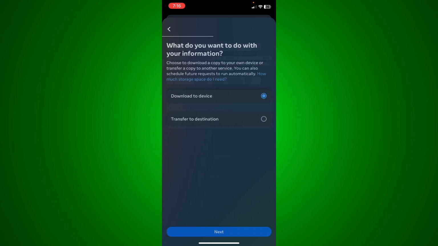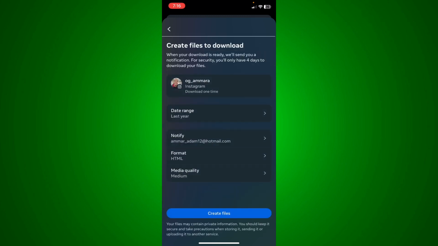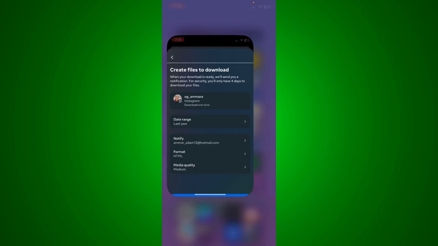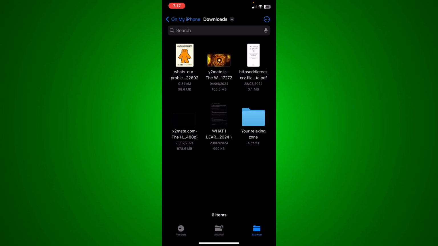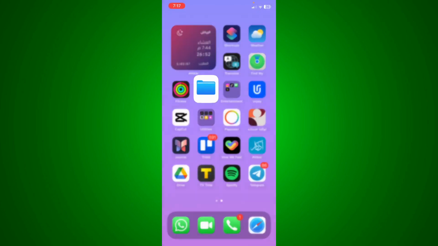So what you're gonna do next, hit next, right? You download to your device. After you create files, you're gonna get your file ready. You're gonna get approval from Instagram to have access to those files in 4 days. You're gonna find it in your files on your iPhone, right? And you're gonna be able to see the followers and following, the usernames and everything.